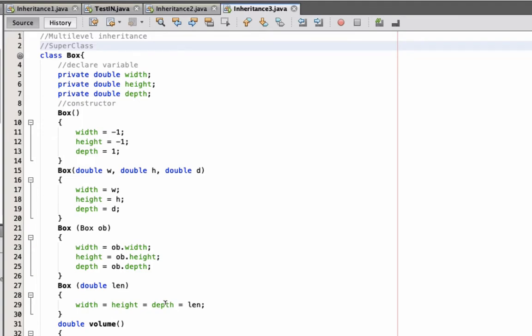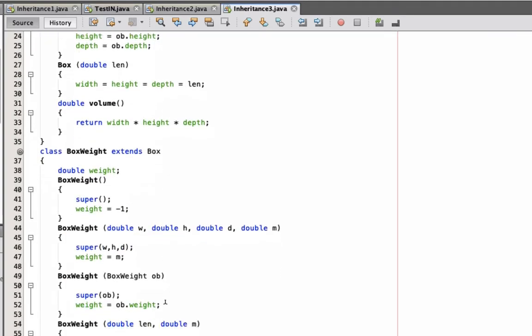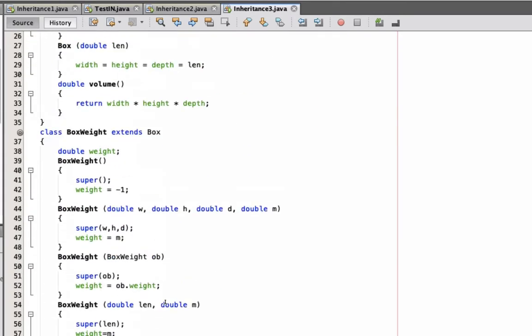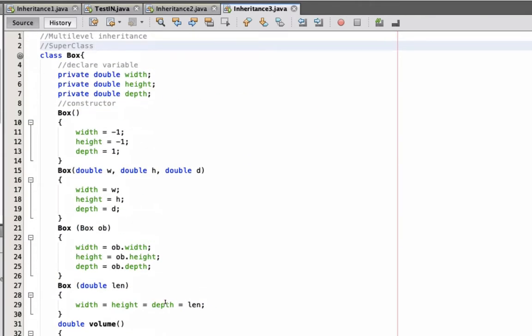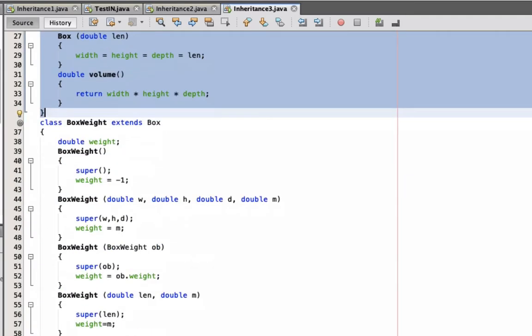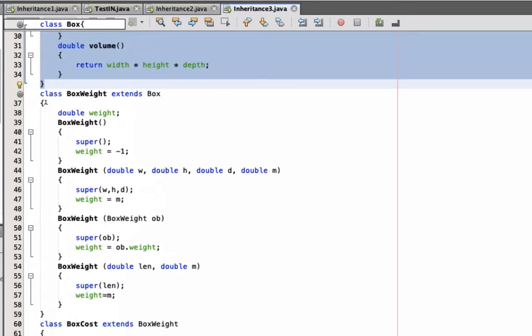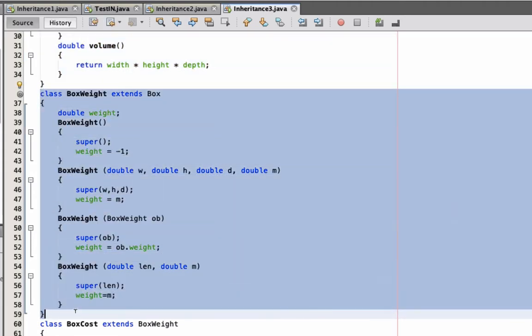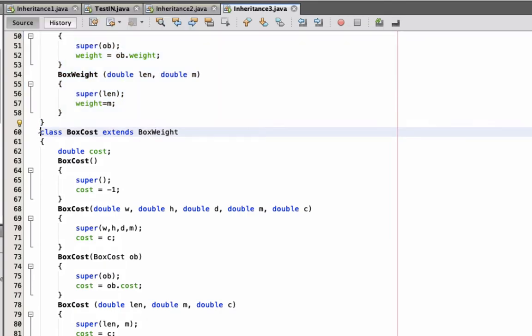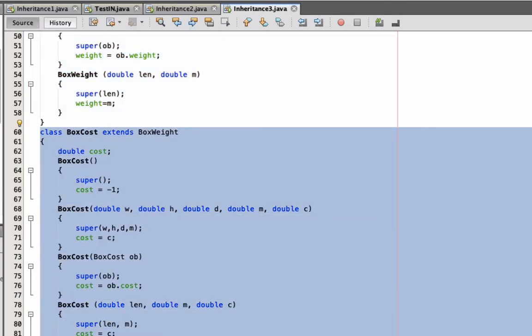Now, I already prepared the program here for you. I will not encode it, but I'll explain the concept behind multi-level inheritance. First thing is we have this class Box here as our superclass, and then I have BoxWeight, this class here as our subclass. And then we also have another subclass here which is called BoxCost.